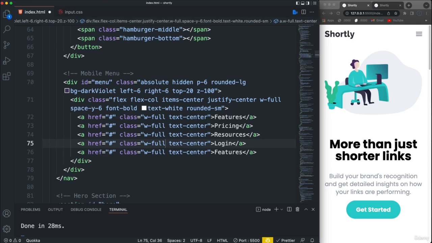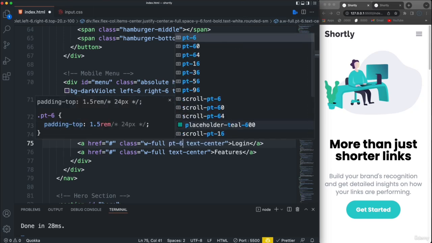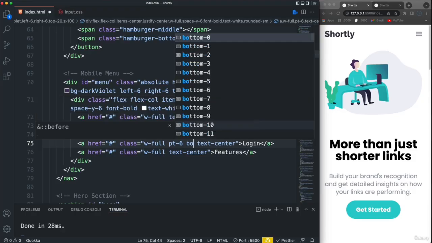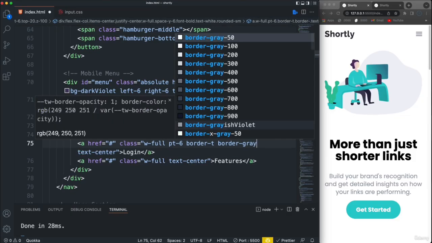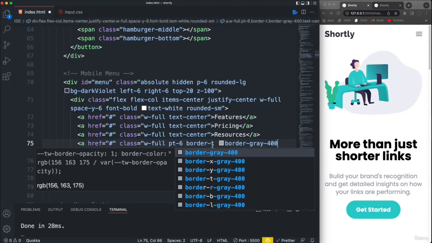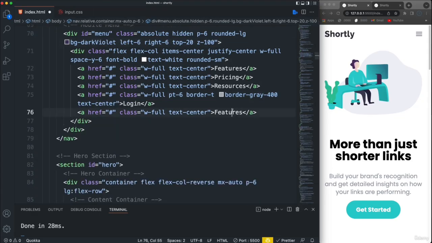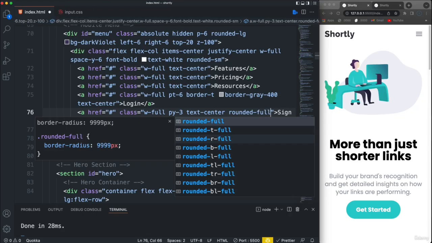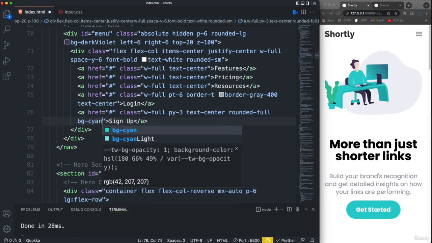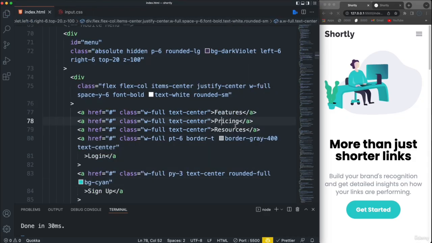So let's add a class after with full. Let's say padding top 6. And let's also do border top, and then border-gray-400. All right, and then also for the sign up, this is going to be sign up. We want kind of the same effect where it has that button style. So let's add to it py-3, and what else? Text center, and then let's say rounded-full, and the background will be cyan. All right, so let's save that.